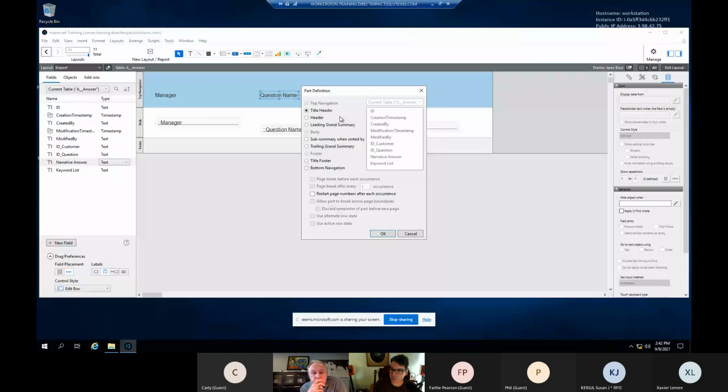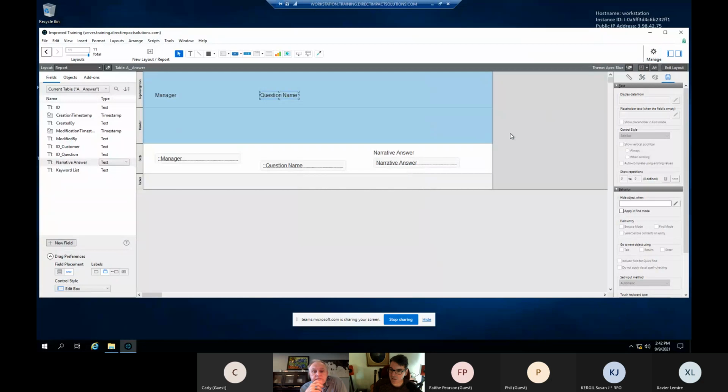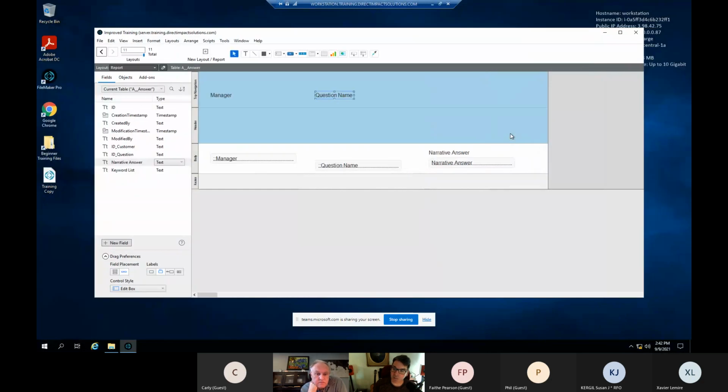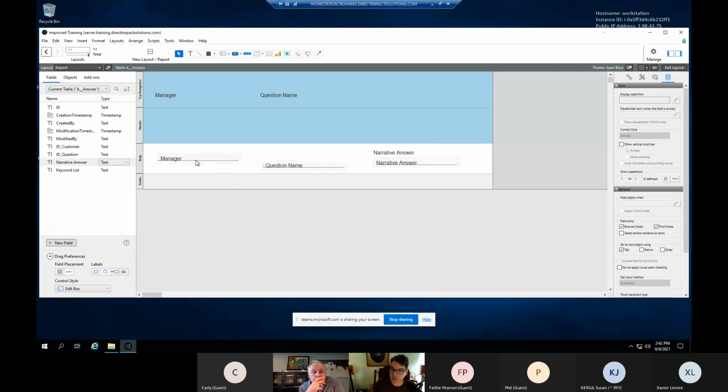So click once on header. And then click OK. And then go to browse mode. So click done. And now notice that we have a new area on our layout. And what we want to do is go back to edit layout and put in manager, question name, and narrative answer near the bottom of the header. So sorry, not those. The fields have to go into the body, but the labels have to be in the header.